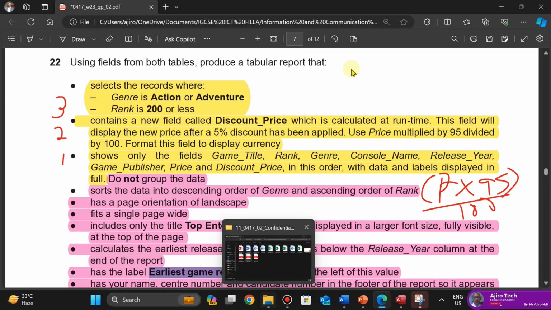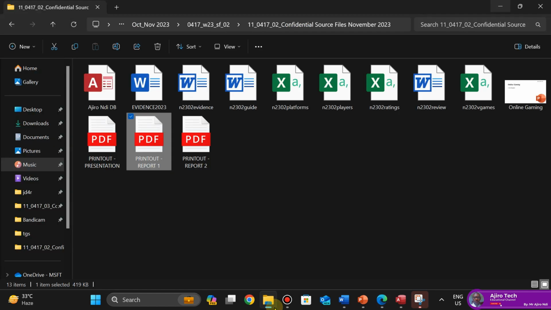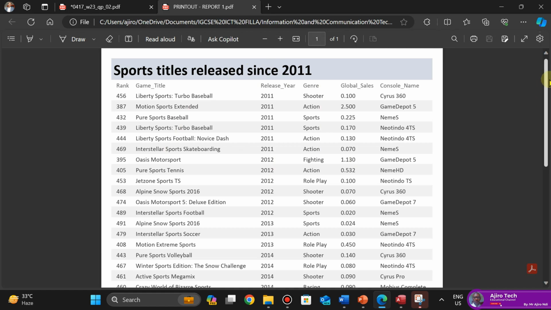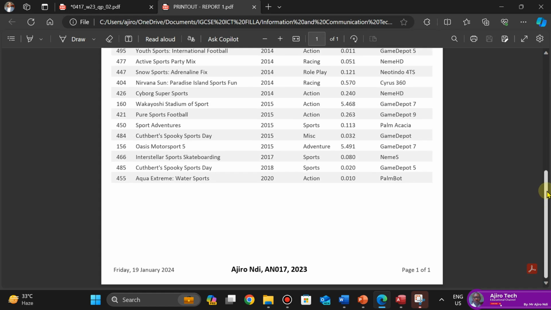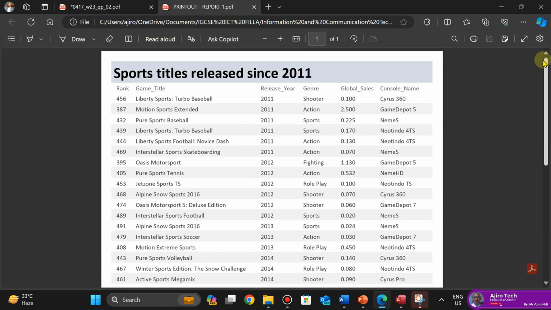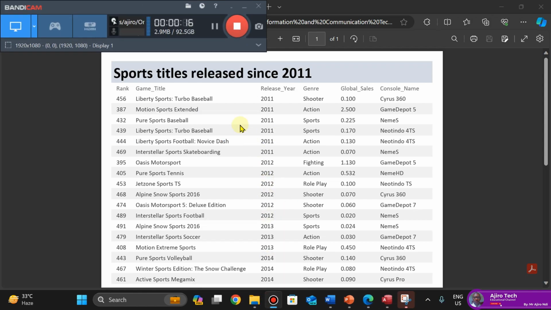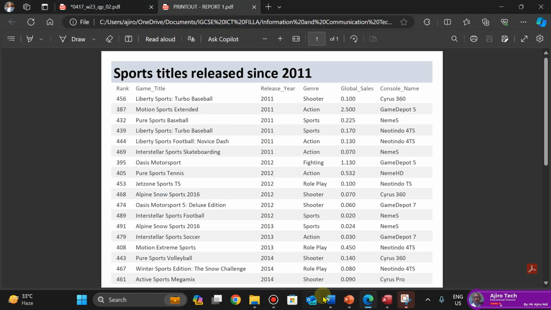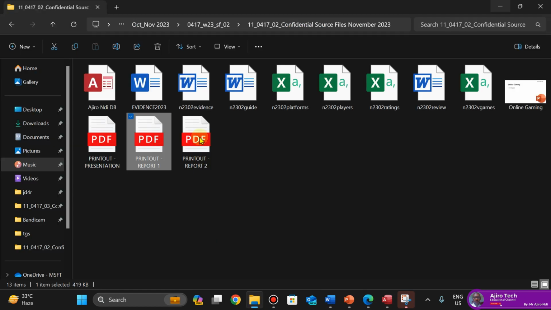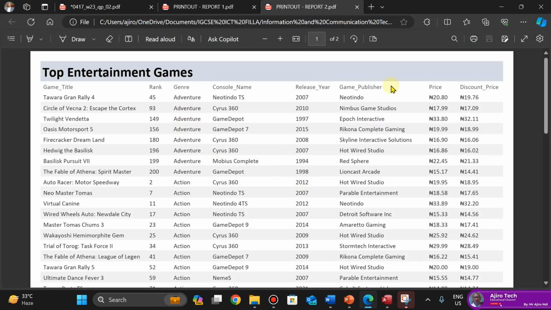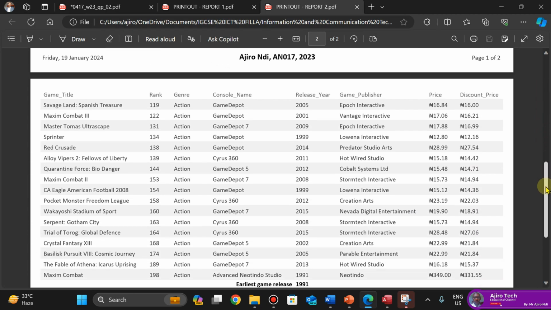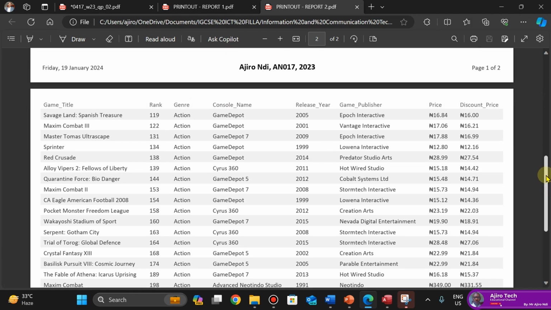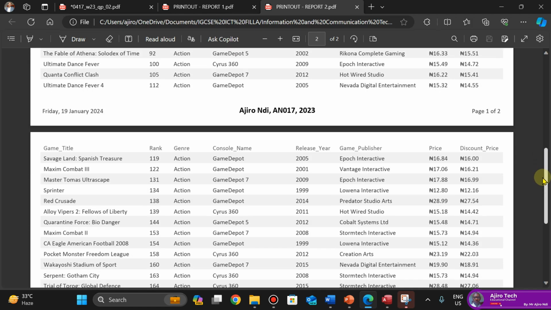The next thing is for us to check how it's going to look when we print it. So I'm going to open the first report that we did, and this is how it's going to look in your printout, right? When you send it to the printer, this is how it's going to look. Okay, we'll open the second one to check. So this is how it's going to look when we send it to the printer as well. So this is very important. That is why you have to send your work to PDF. Very, very important.